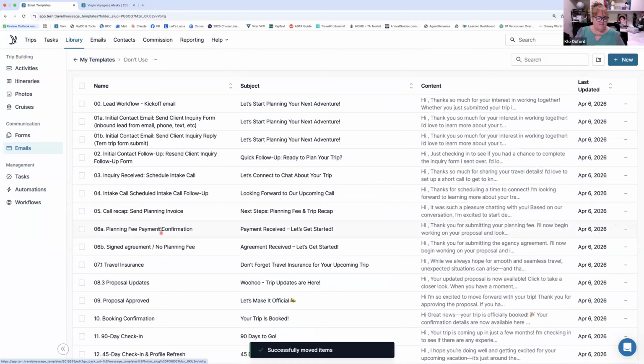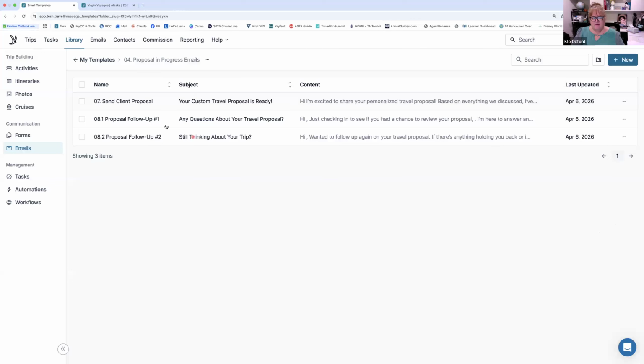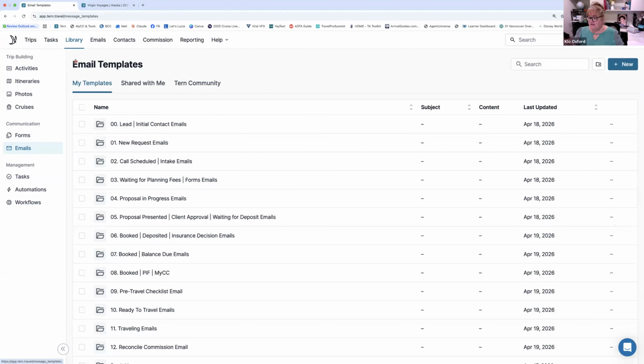Oh, sorry, I'm on the do not use. So then I go into my proposals and those emails are now in here and I can now add them to my workflow. Okay. So hopefully that will help you start organizing all the things that you already have if you're wanting to adjust them to work a little bit more for you instead of feeling like they're working against you.